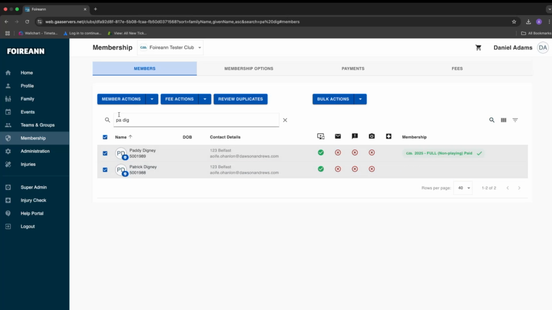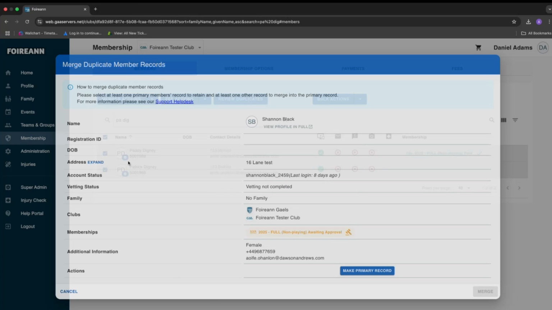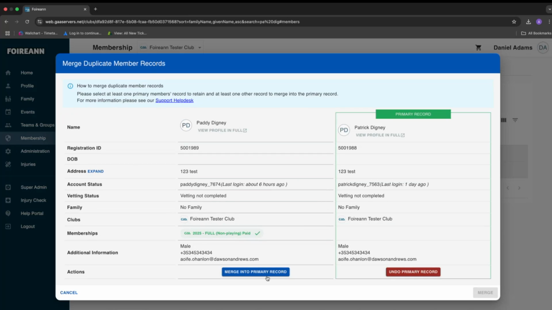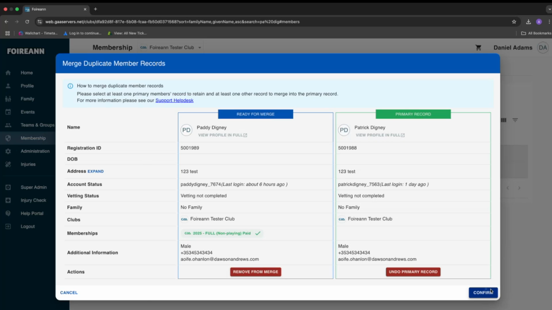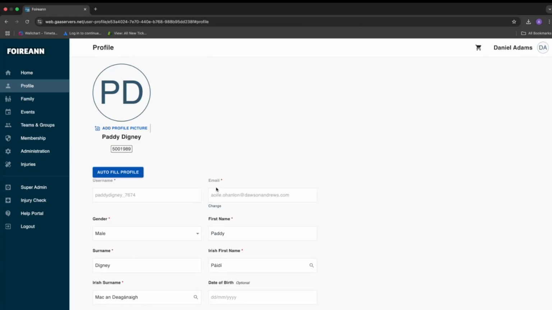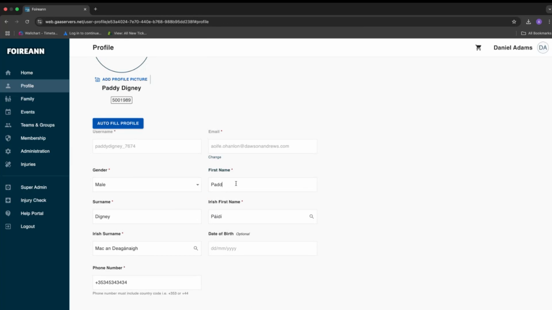So if I go ahead and try to merge these by making Patrick the main one and Paddy into Patrick, if I click on confirm, you can see that an error pops up saying that the names are not a close enough match. So you will need to go in and change the name in one of his accounts. So I'm going to go into his Paddy account and change it to Patrick.